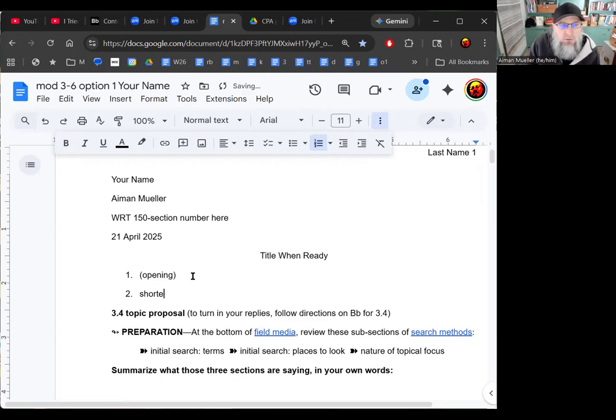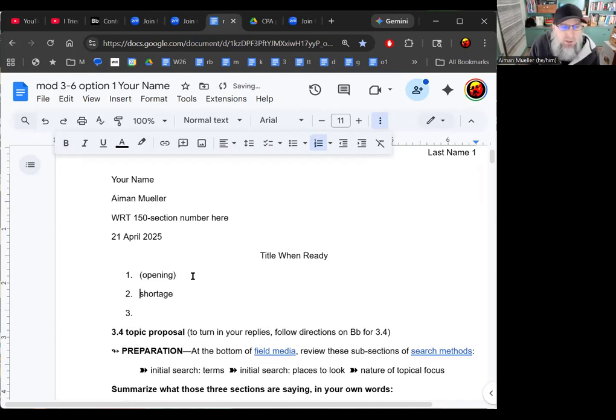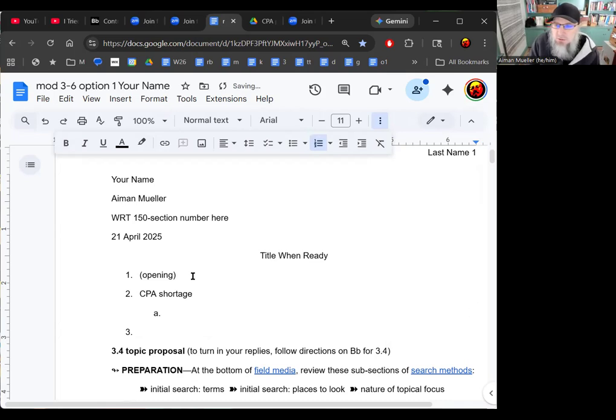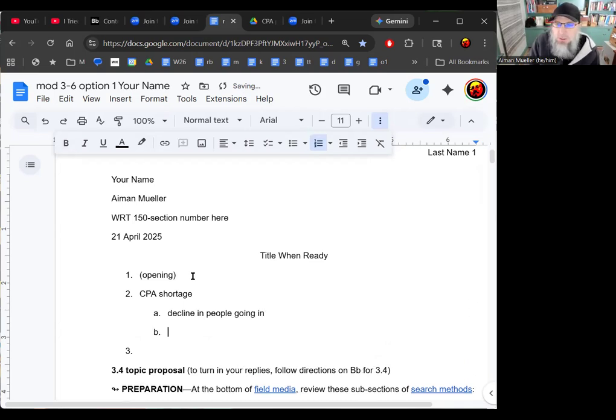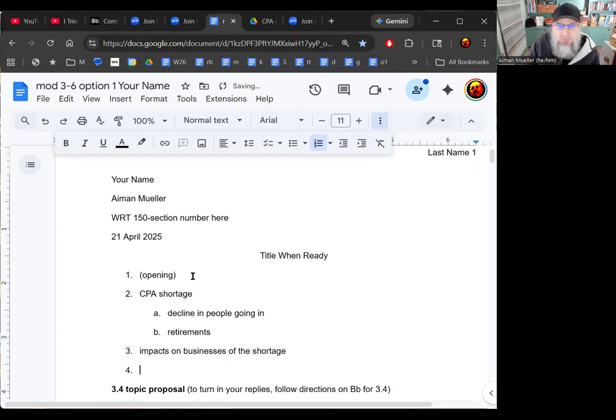And then where this author goes, I'm going to do this very informally. It may not be an exact outline, but to give us an idea, talks about the CPA shortage. And so the section on the shortage, decline and people going in is part of it. As well, the retirements are affecting. A lot of accountants are retiring. And then impacts on business of the shortage. And we could say businesses and giving, maybe some examples of that.